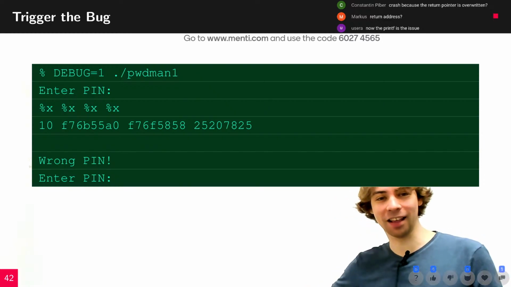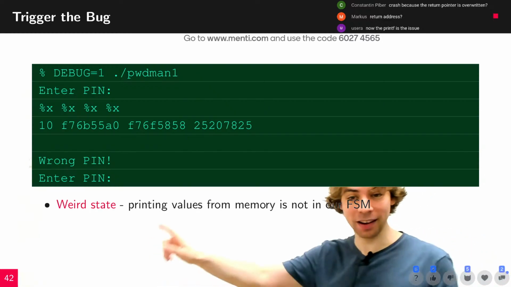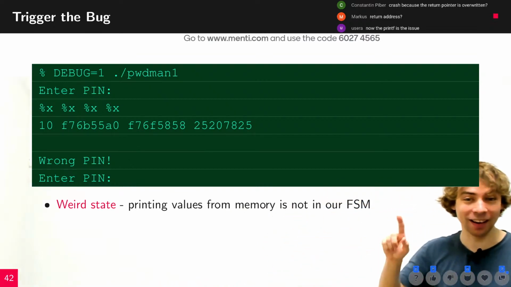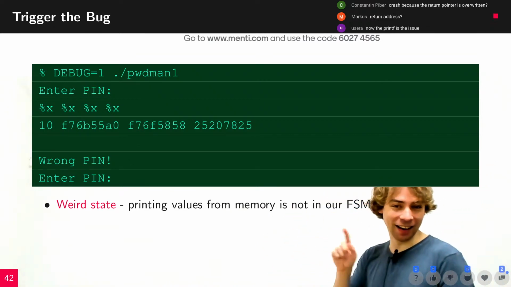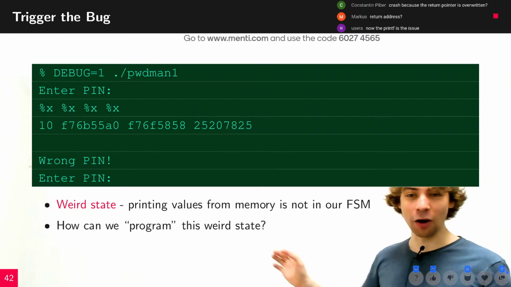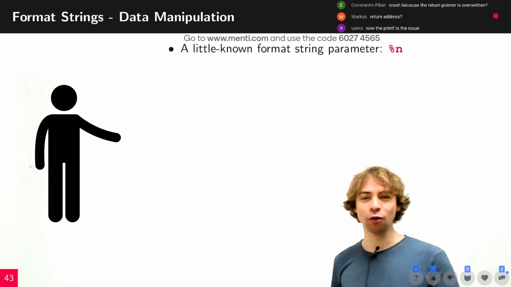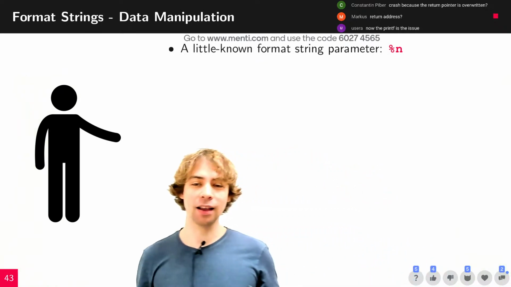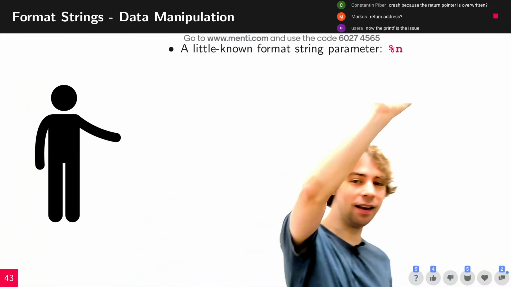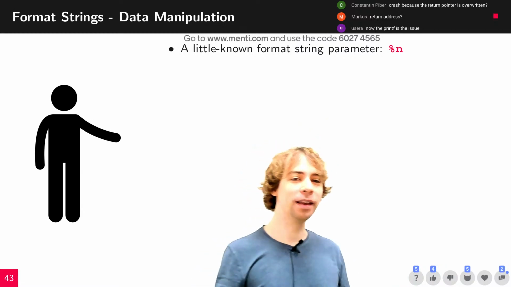Okay, that's not good. That's a weird state, right? Printing values from memory is not in our finite state machine. We didn't intend that to happen. So how can we program this weird state? We entered a weird state again. How do we do that now? Well, %n, the little known format string parameter %n.